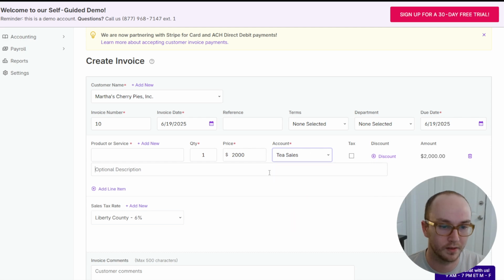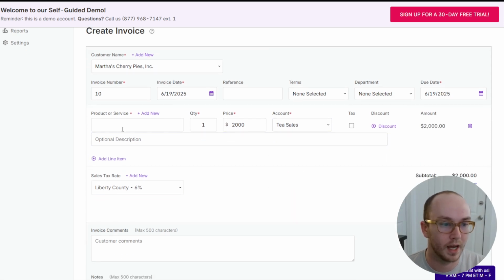If we're going to just say it's like general tea sales, we can add a product. So we're going to say black tea. Okay, see, this is already kind of preloaded based on the product that you select. If you add new products, you can then just delete this and add things however you would like.